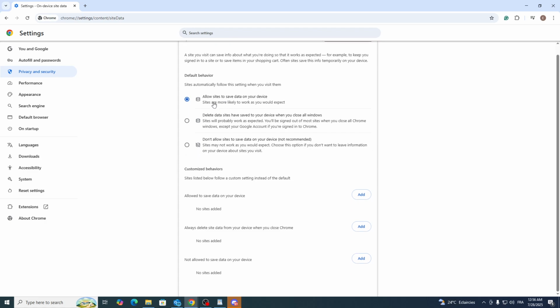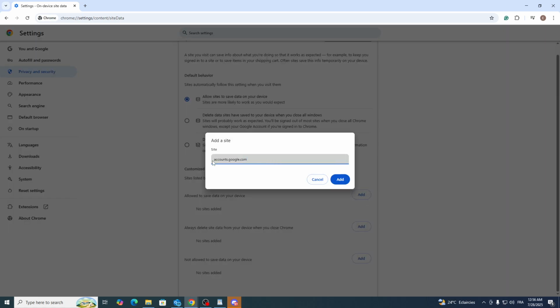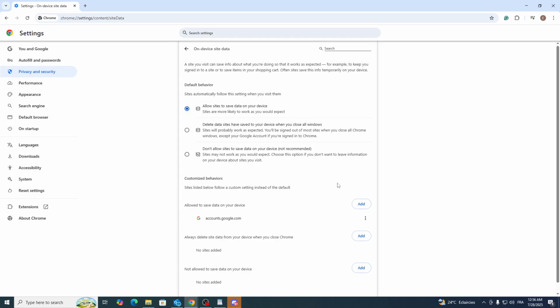So once you have allowed this option, make sure to go right here and add this thing, which is account.google.com. Click on add, and this will allow to save data on your device. So this will allow the Google to save every single data on your device. Once you have done that, you are simply going to close your browser and reopen it, and everything should be working.